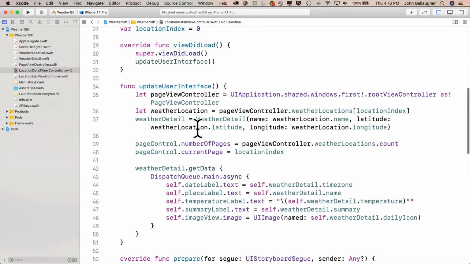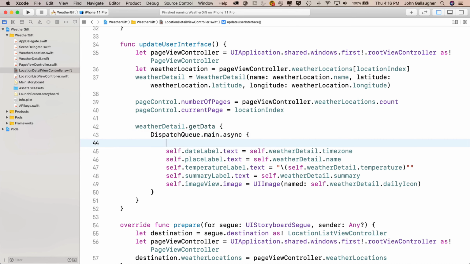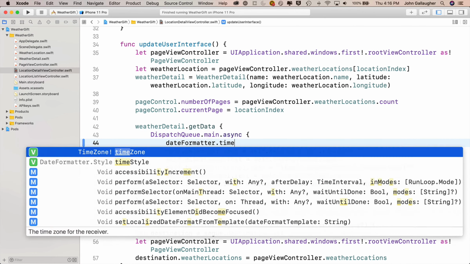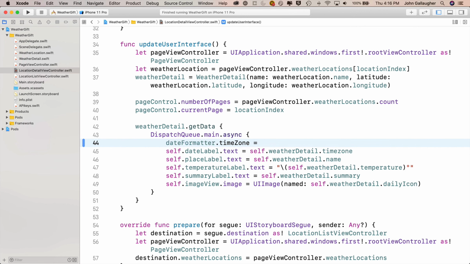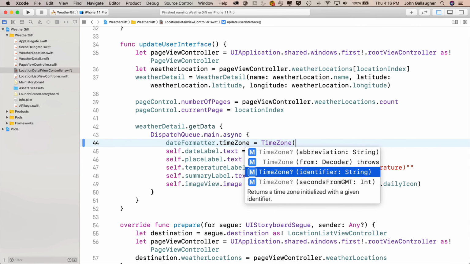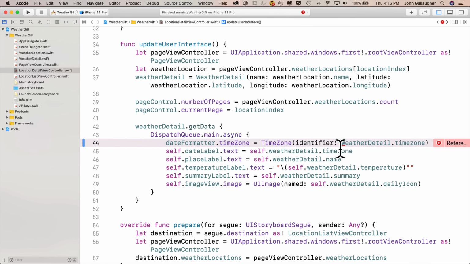Now we still need to set up our time zone, but we're going to have to do that when we configure our user interface. Inside Update User Interface, after we get our weather detail data, inside our main thread, we'll set the date formatter's time zone property equal to, and we'll say capital TimeZone, open parens, and we want to select the configuration option that has the identifier parameter, and we're passing in a string. So press return. Now I'll copy weatherDetail.timezone from the line below and paste that in as the identifier. So now our date formatter has a time zone.